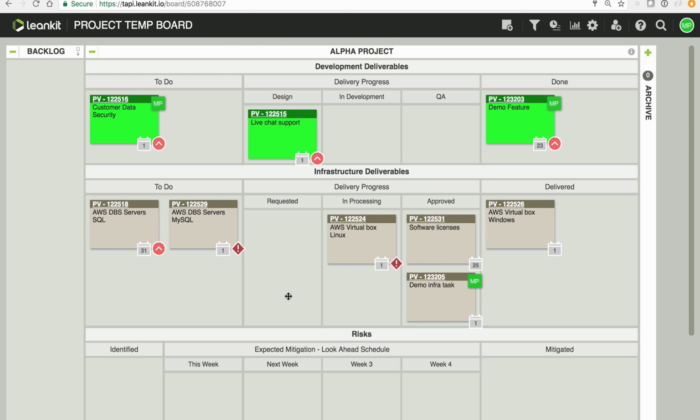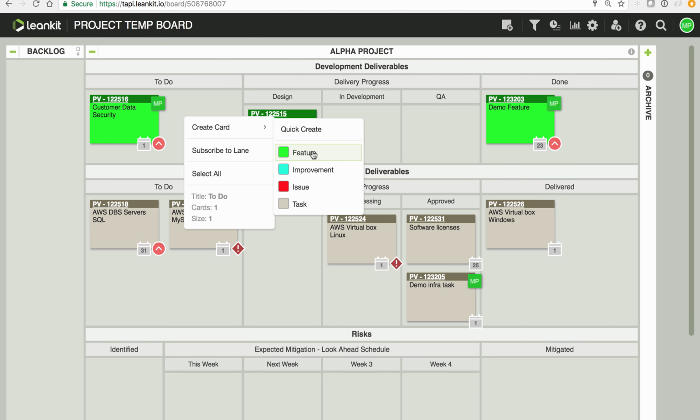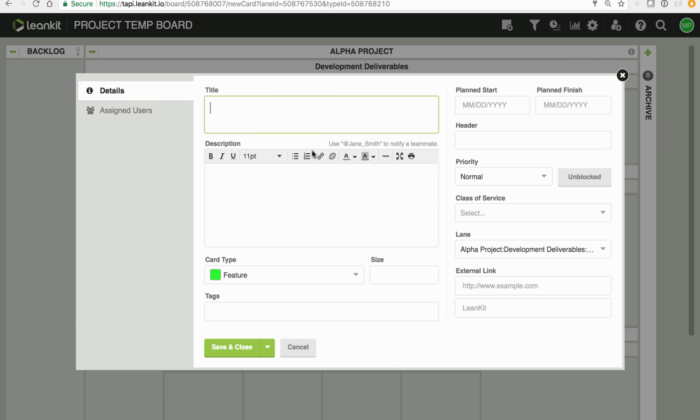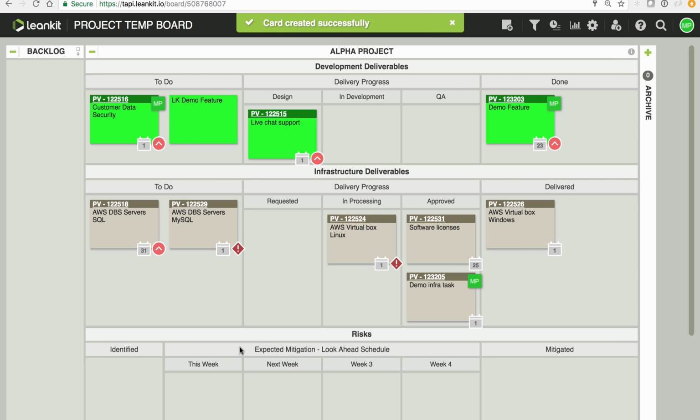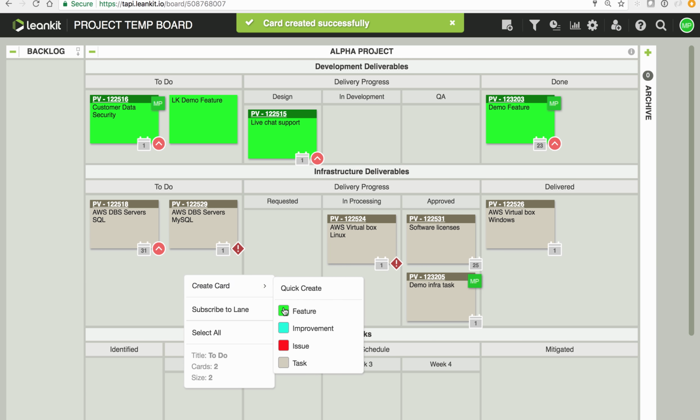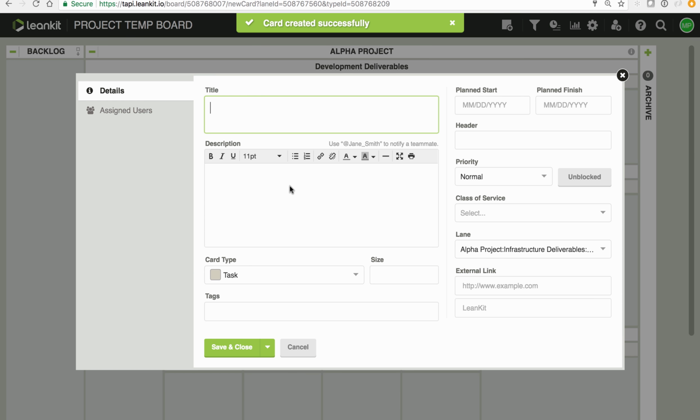So to show the same idea working both ways, let's go ahead and create a card on our Leankit board. Let's say we actually add some high-level feature to the project on the Leankit side. And I'll go ahead and add some more detail here. And I'll just do the same for an infrastructure card. So in this scenario, I'm using a task card.